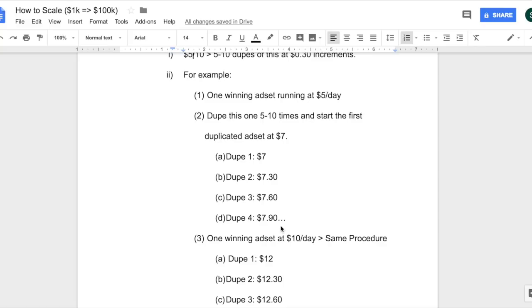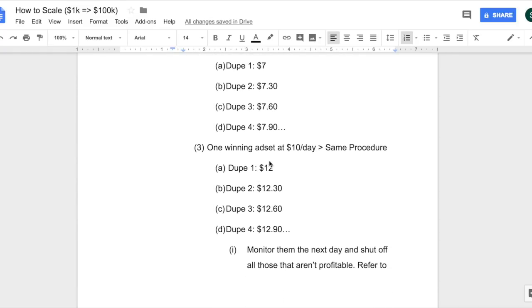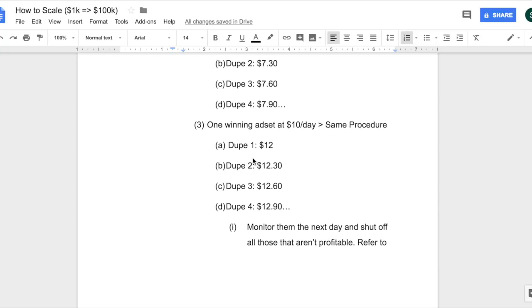And this is exactly the strategy that I use for horizontal scaling when I find out that my product is unable to be scaled vertically. Just duplicate the original winning ad set 5 to 10 times and start the ad sets at $7 and then each consecutive ad set you want to add 30 cents to it. And let's say you're starting the original ad set at $10 per day and it proves to be a winner. You basically follow the same exact procedure. Duplicate it 5 to 10 times and then start the first dupe at $12 and then increment by 30 cents each time. So as you can see, dupe 2 $12.30, dupe 3 $12.60, and dupe 4 $12.90.